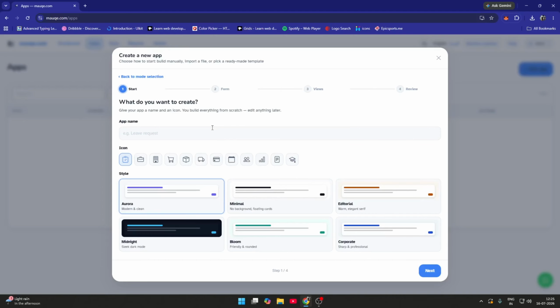Now the first thing Mauqe asks us is, what do you want to create? Every application starts with a name. Choose a name that clearly describes the purpose of your application. For this demonstration I'll create a simple leave request.